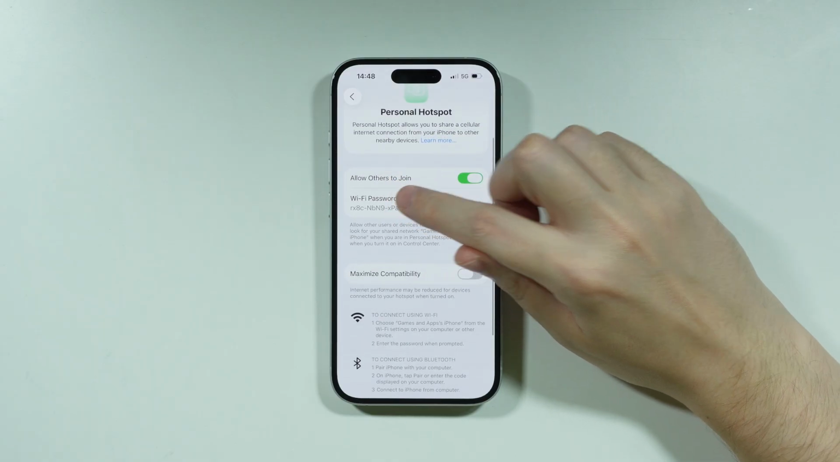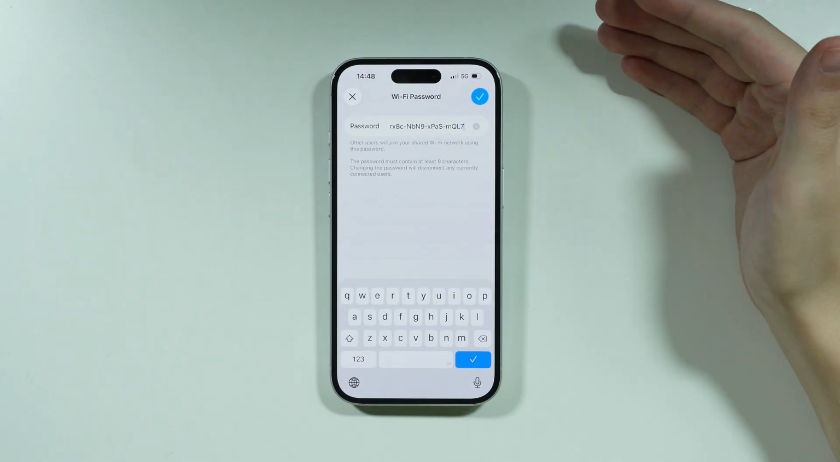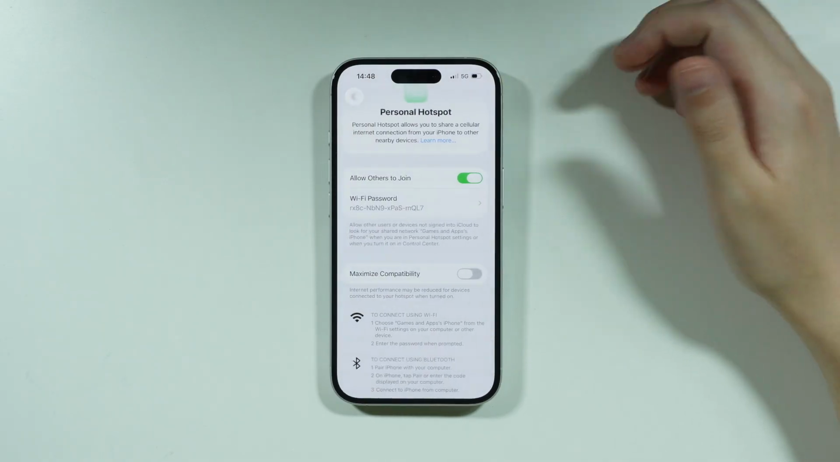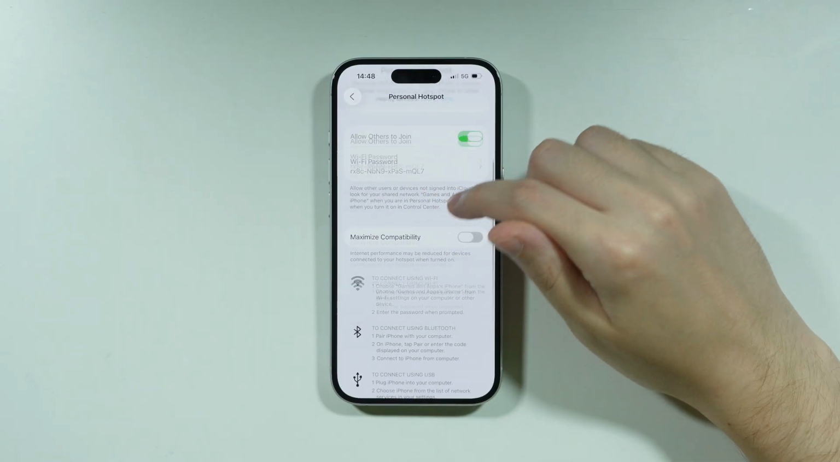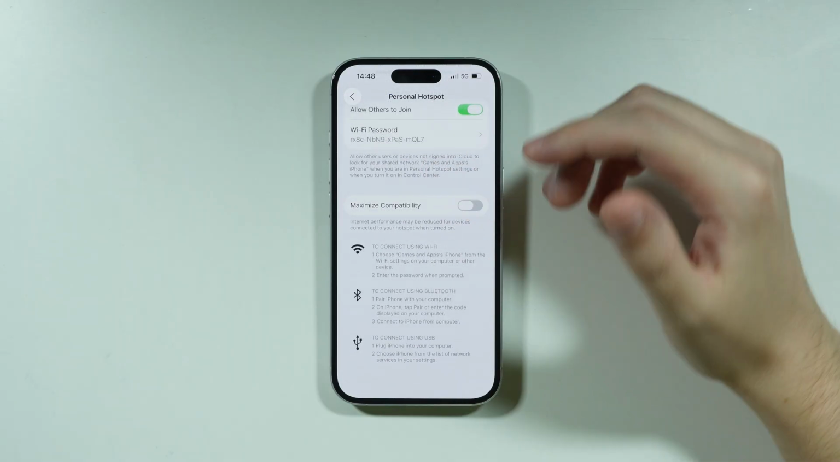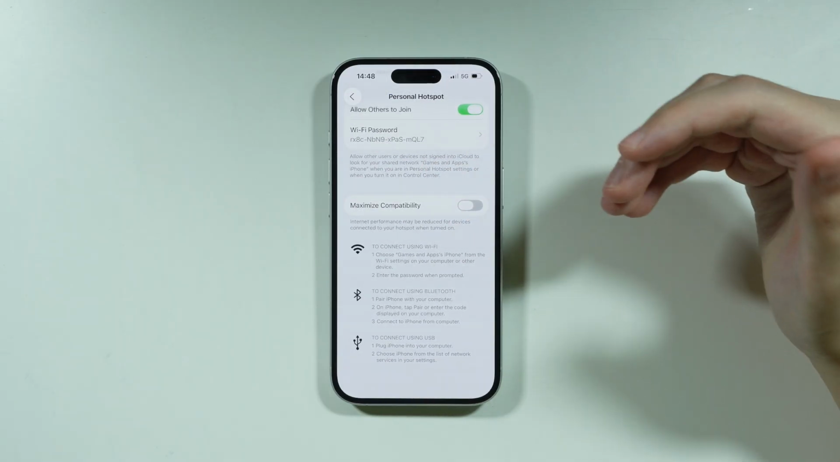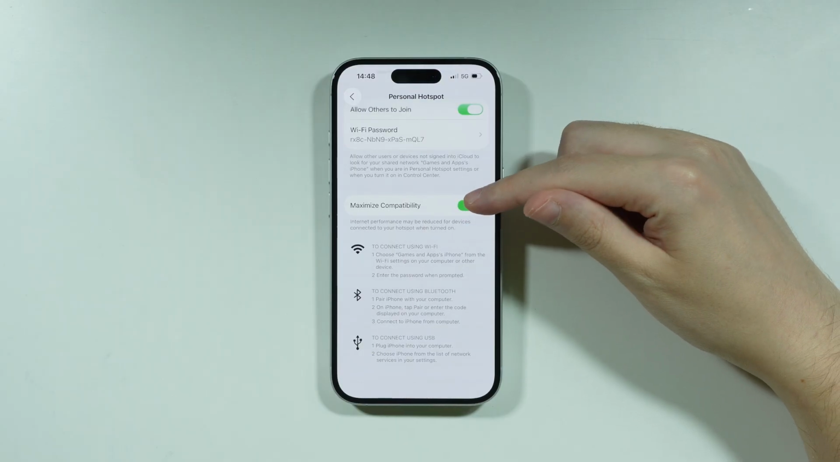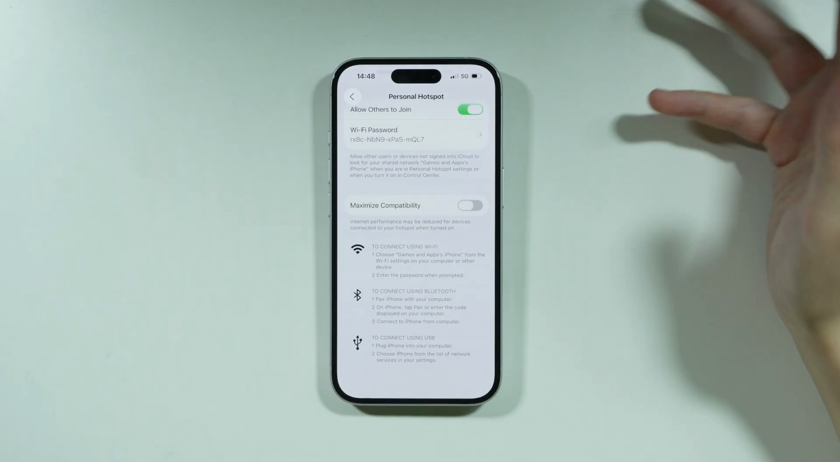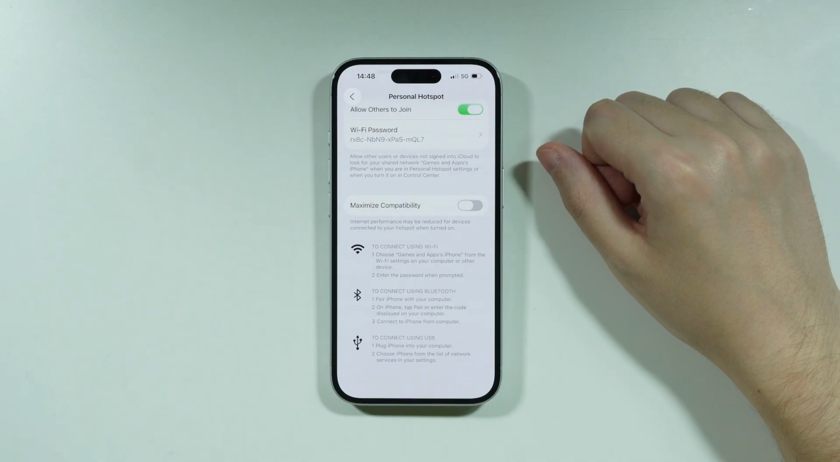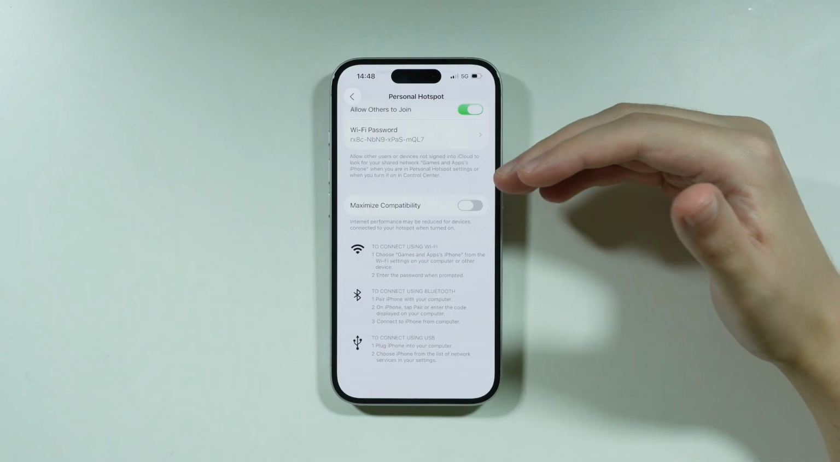Besides that, here we have our Wi-Fi password, which you can customize in case you want to change it to something different. And you can also maximize compatibility. So if other devices cannot detect your hotspot, you might want to enable this option to make sure that older devices, for example, can actually use the hotspot that you created.